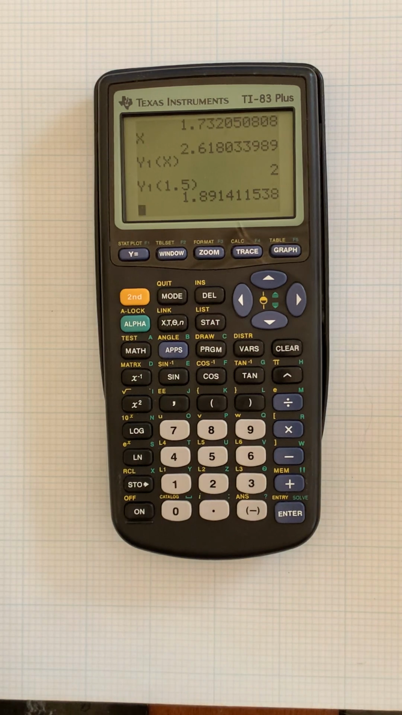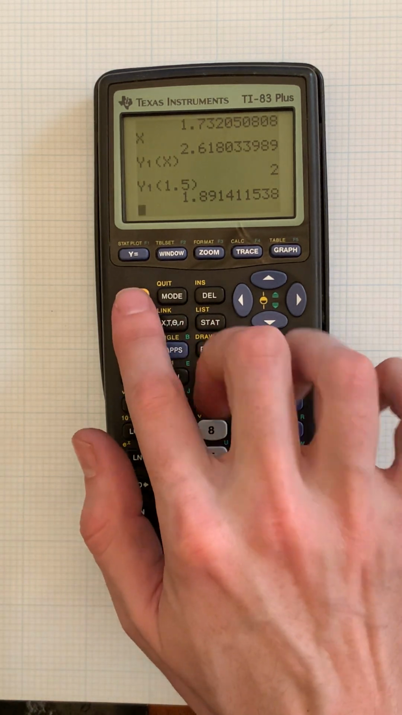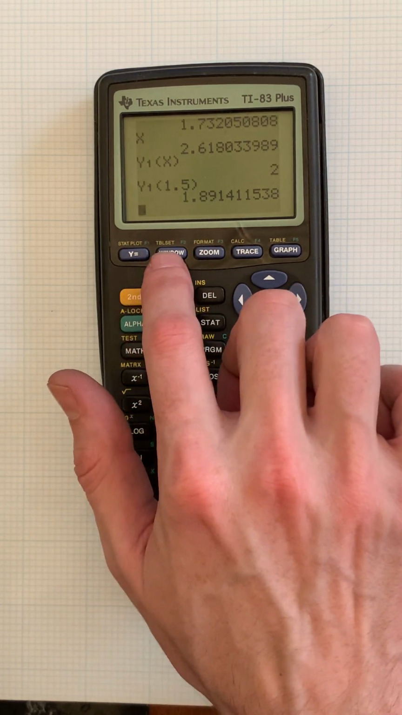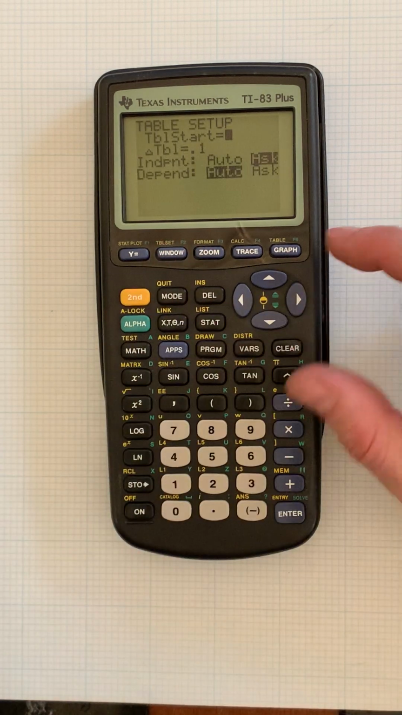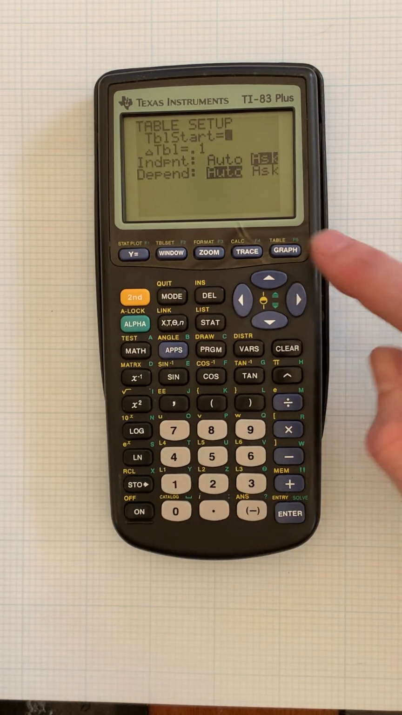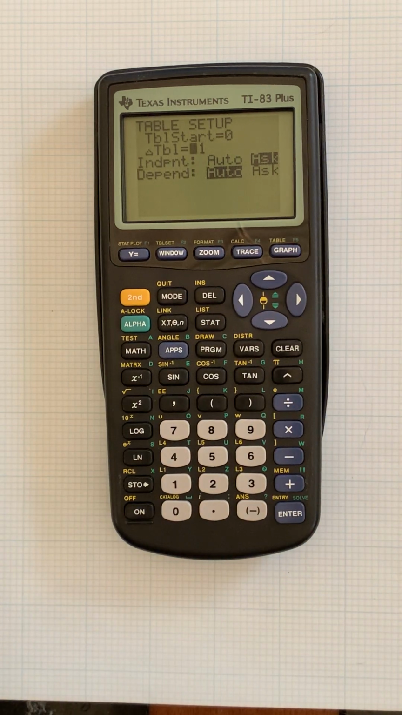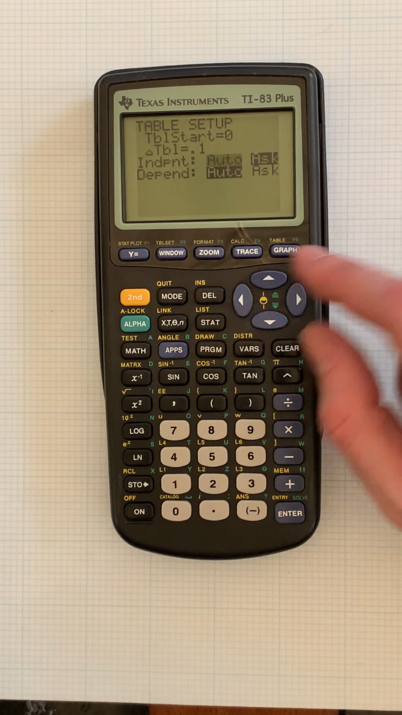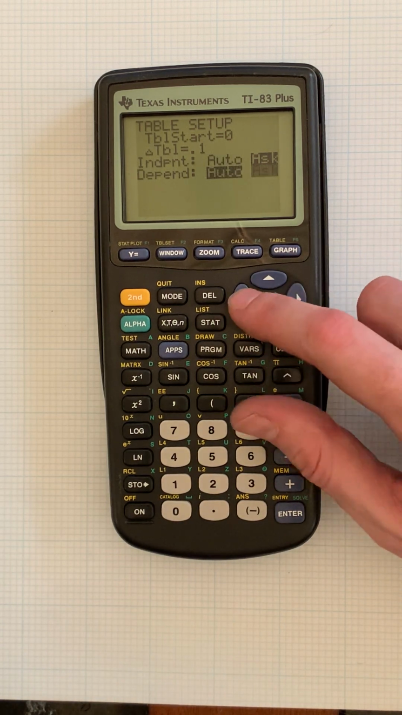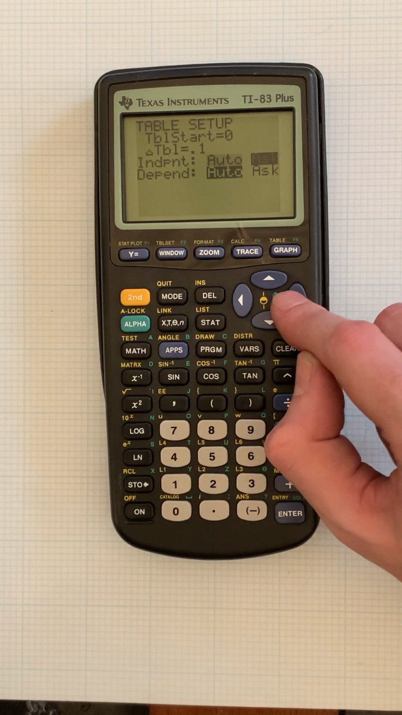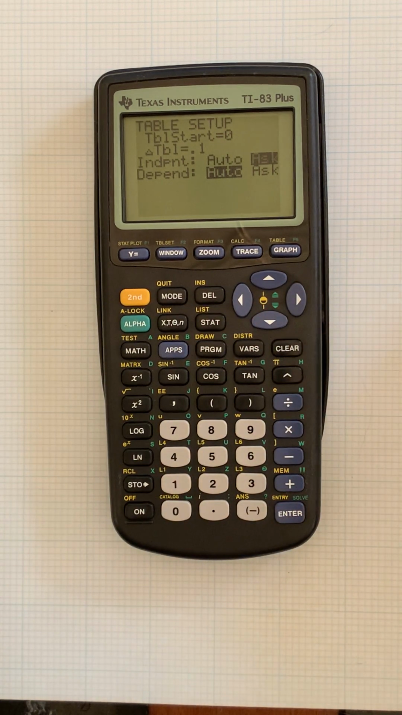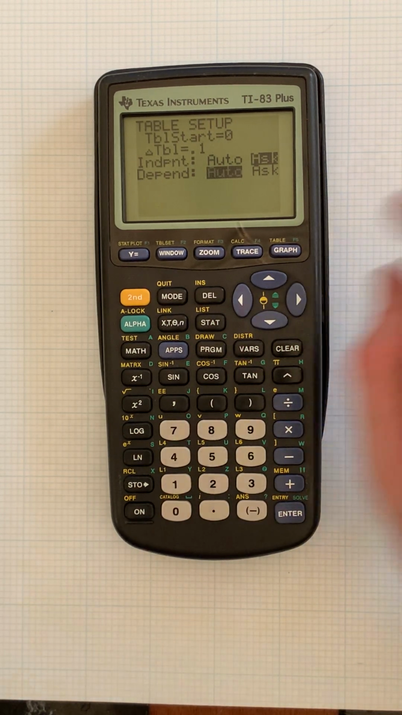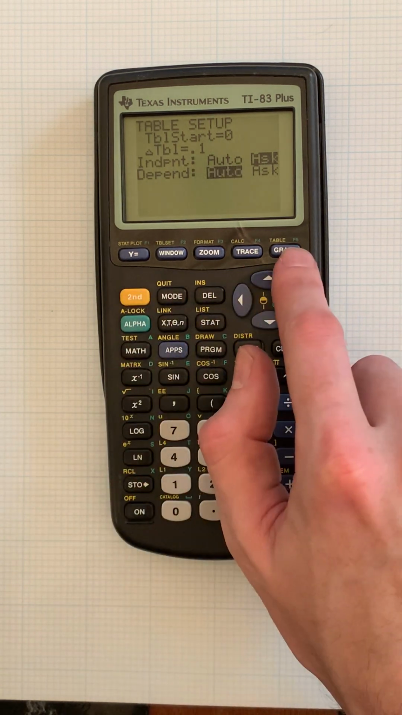If you have a whole bunch of them that you need to do, it might be more efficient to use a table. So I'm going to jump to this over here first. It says table set, so second table set. Table start is where it will start counting from. Delta table is what step it'll take. So right now it's set to 0.1. And then you can set whether the independent or dependent variables are automatically entered, or you can ask for them. I have my independent variable set to ask because I usually have specific points I'm looking for, but the dependent variable will be automatically calculated. So then what we do is second table.